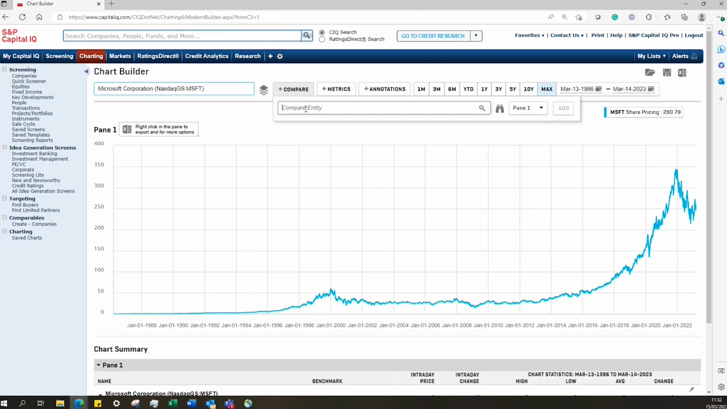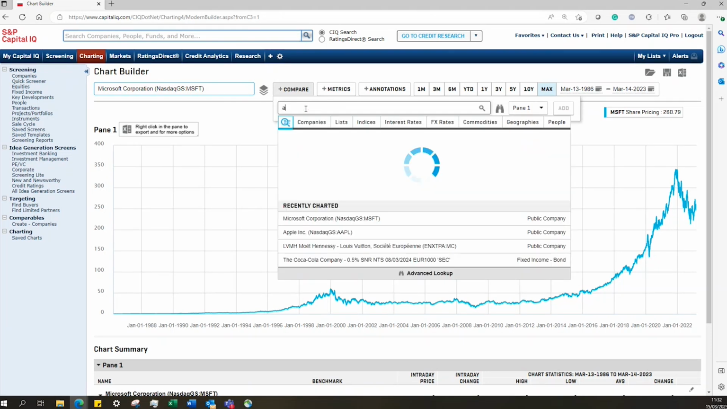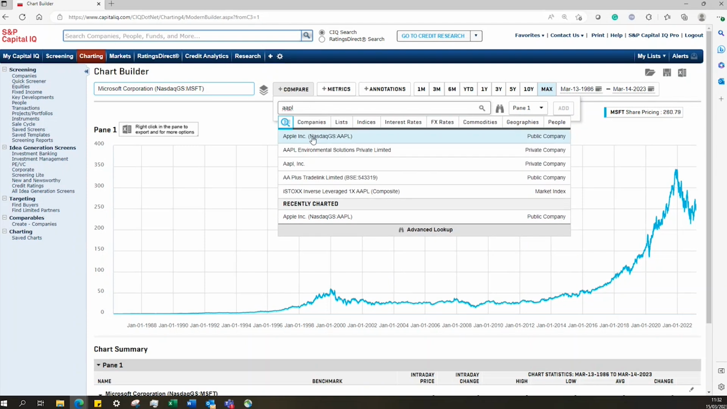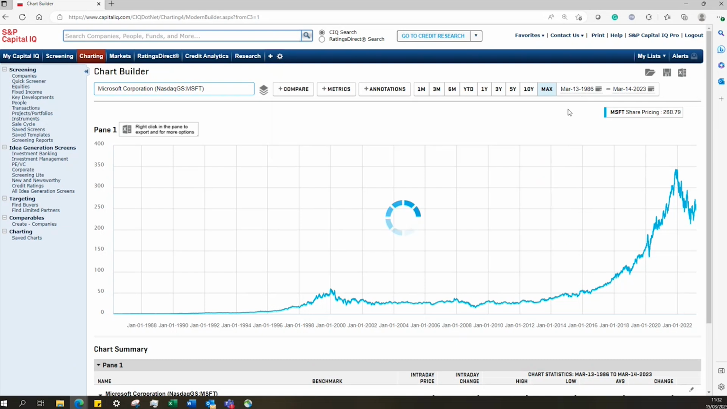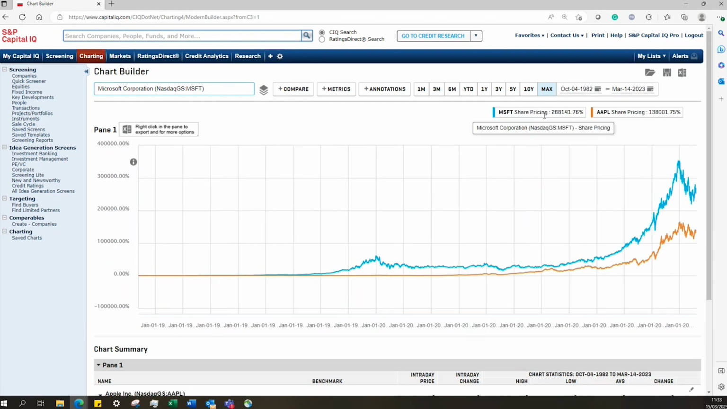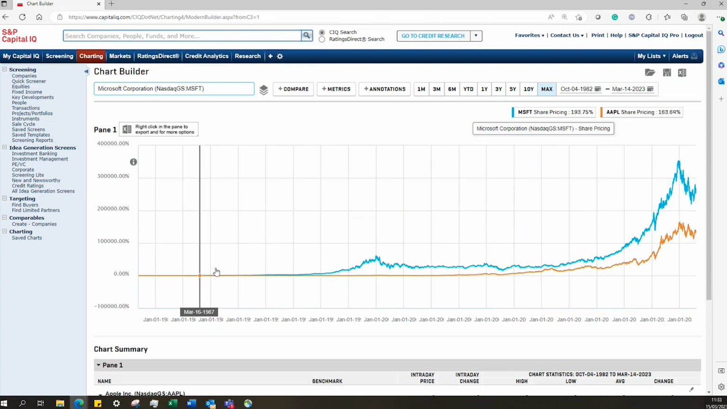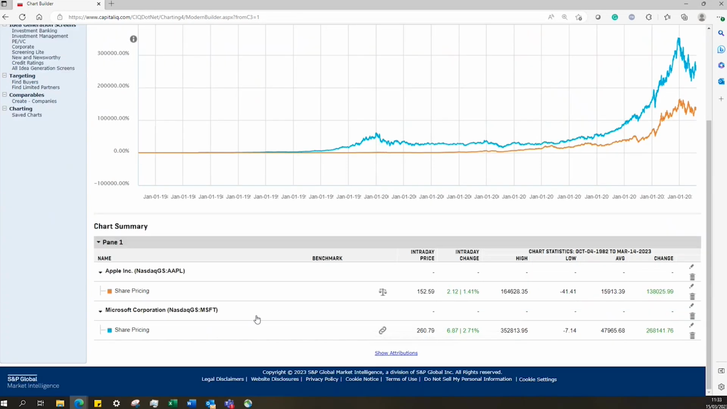So what we can do as well, we can click on compare and you can add another entity. So say, for example, we wanted to look at Apple. You could even add an indice, whatever it might be. Click add, and then you can chart those against each other. It takes a second to load. And here you can see what's been happening between those two companies over time. Just scrolling down as well, you can see exactly what's been included there too.